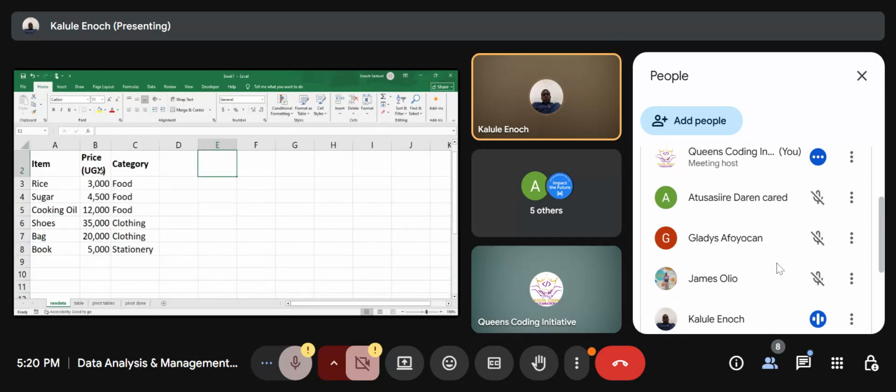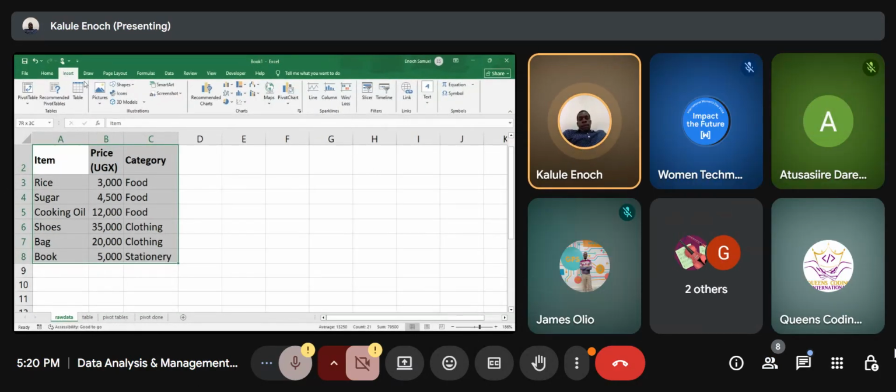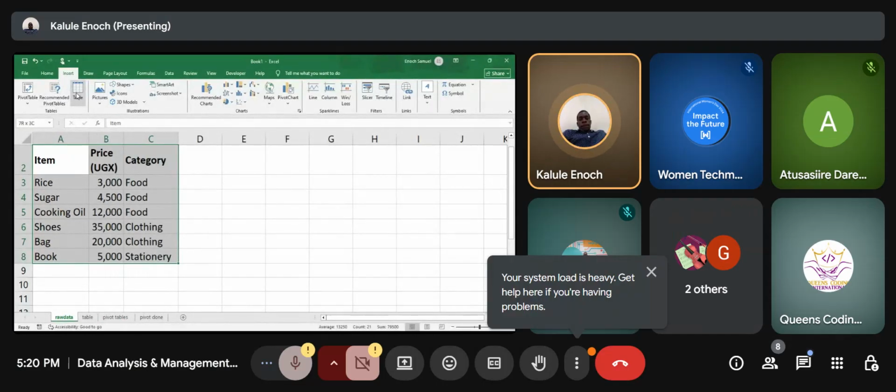How do I make this into a table? First, I select all of the data that I am working with, all the data that I want to make a table. Then I go to insert. Under insert, there is this option of table. So I select table.